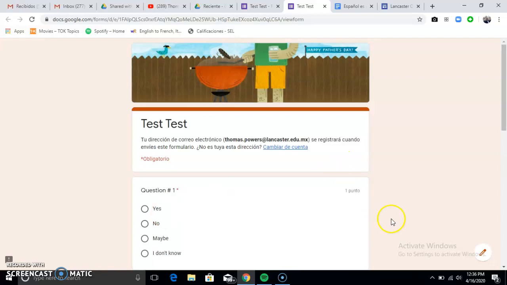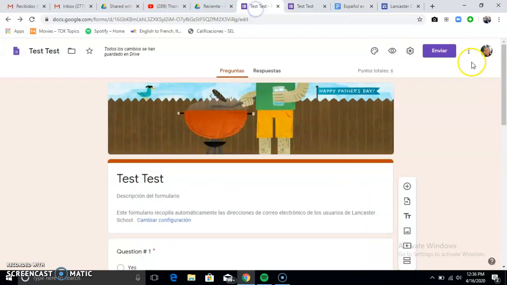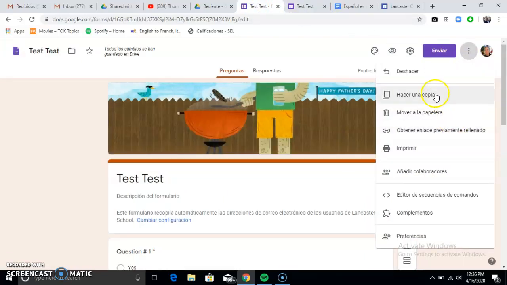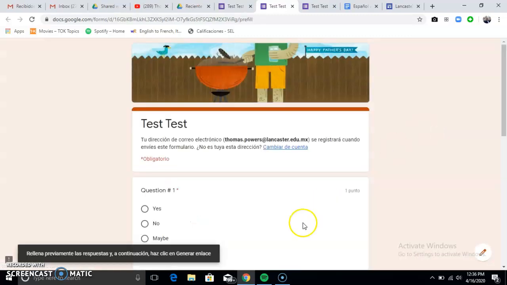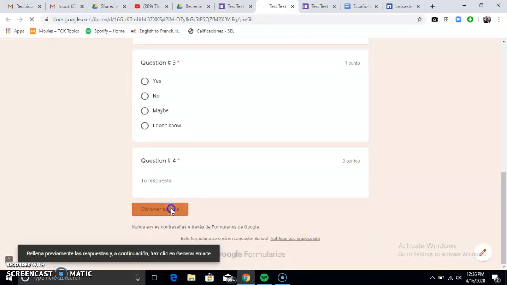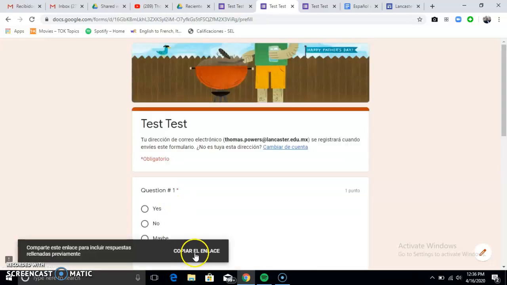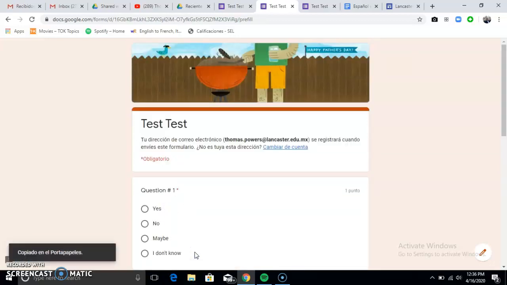Now you can load this. I'm going to go back to the test, and you can make a copy of it, or you can get the link for this. By clicking on this one, clicking on this, obtener el enlace, you get the link down here. Obtain the link, copy the link, and now you can paste this into your Google Classroom, your test.